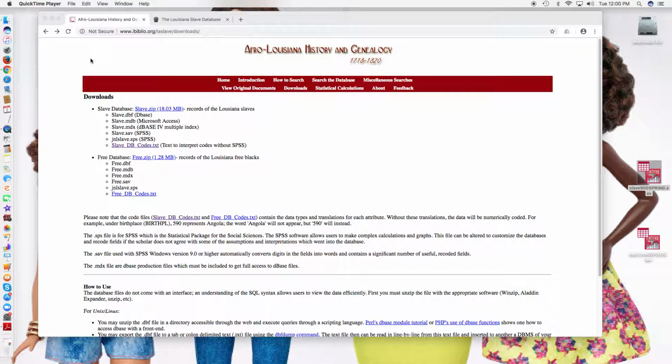Well, good morning, class. Today I'm going to give you a brief overview on using the Louisiana Slave Database. Now, first and foremost, there's a couple of things that you are going to have to do. I've provided you links in the online portion of this class to where you can go to download the data file. Now, depending on the version of SPSS that you have, you will either be able to use the slave database file, and by the way, this is the one you're using, and you will also need the code book.